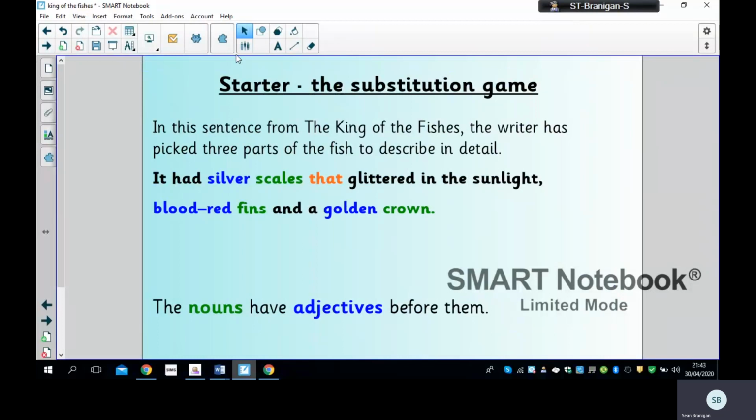So in this sentence from The King of the Fishes, the writer has picked three parts of the fish to describe in detail. It had silver scales that glittered in the sunlight, blood red fins, and a golden crown. So the writer has described the scales, the fins, and the crown. And you can see that I've highlighted these nouns in green. And I've highlighted the adjectives that describe the nouns in blue: silver, blood red, and golden. I bet you're wondering about the "that". Don't worry, it's coming up.